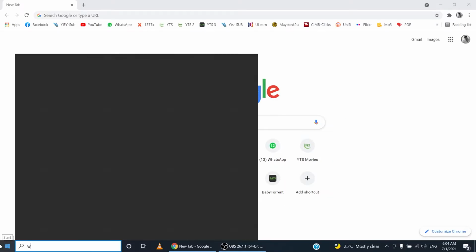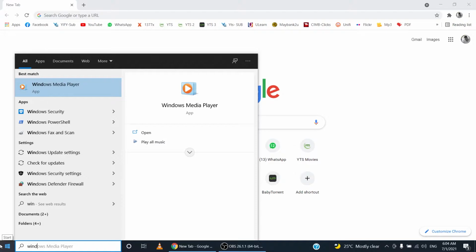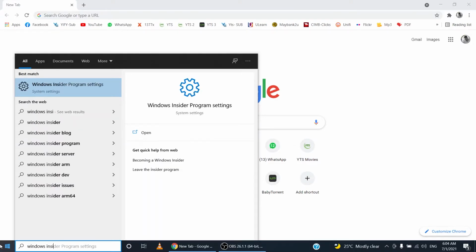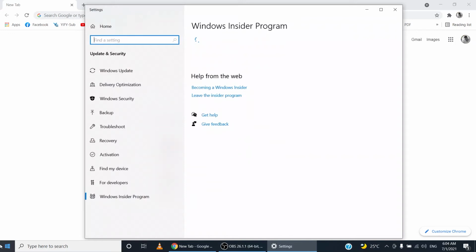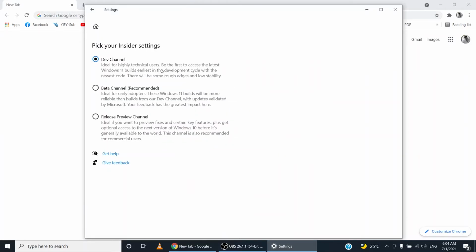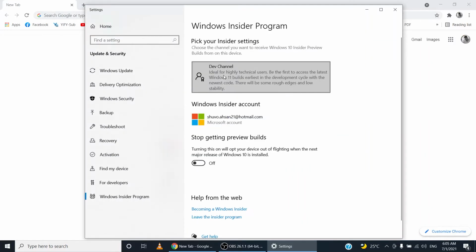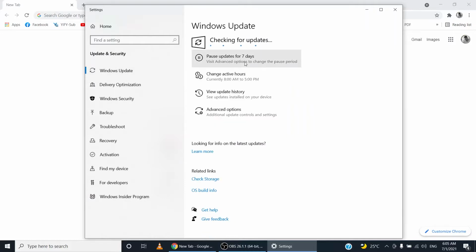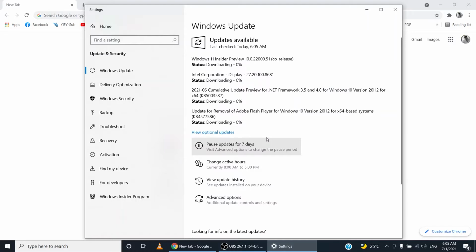Once your restart is complete, again go into your start menu and look for Windows Insider program. But now you will see that you can pick your insider settings from your Windows Insider program menu. Make sure if you want to install Windows 11 for now, you need to keep it in the dev channel settings. Now all you need to do is simply go to your Windows update and check for update. It will start updating your Windows 11 Insider preview automatically. Just wait for a while.